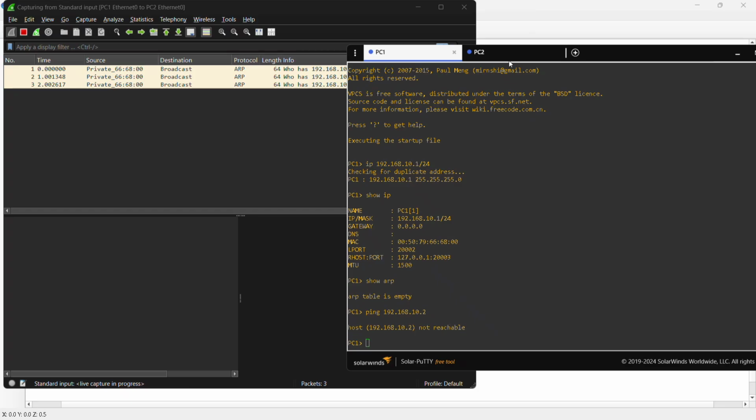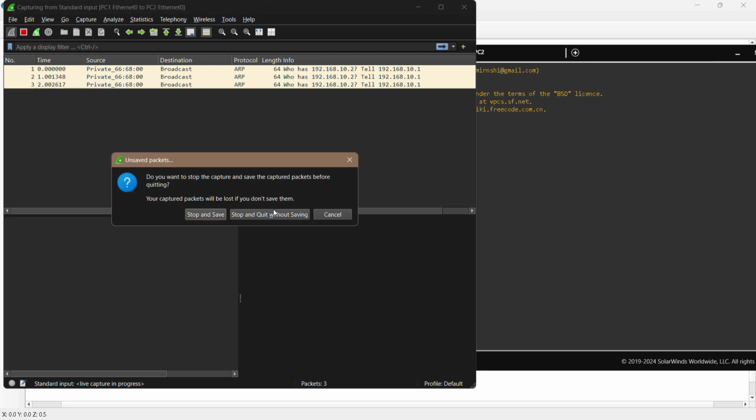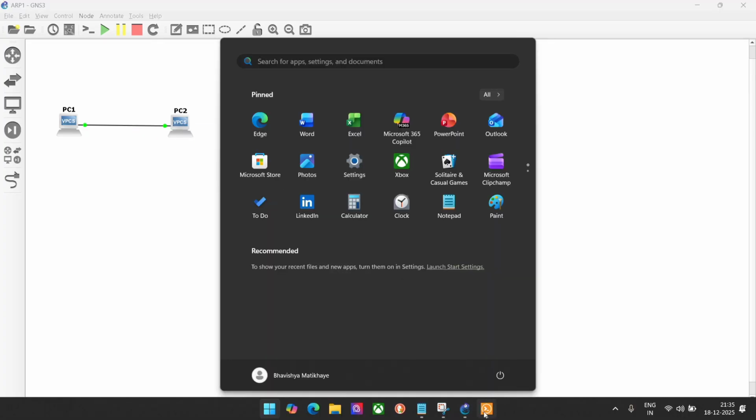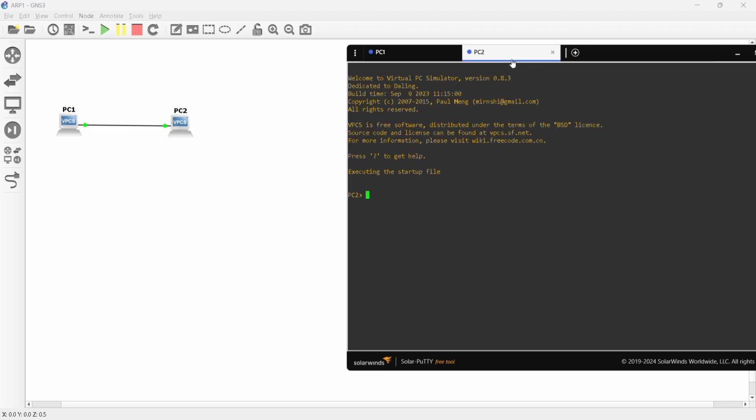Now let us configure PC2, but before that let me turn off our Wireshark. For PC2, I'll give the IP address 192.168.10.2/24. Let me see the IP address. Yes, this is the IP address of PC2 and its corresponding MAC address. Let me see if there is any ARP. No, there is no ARP right now.